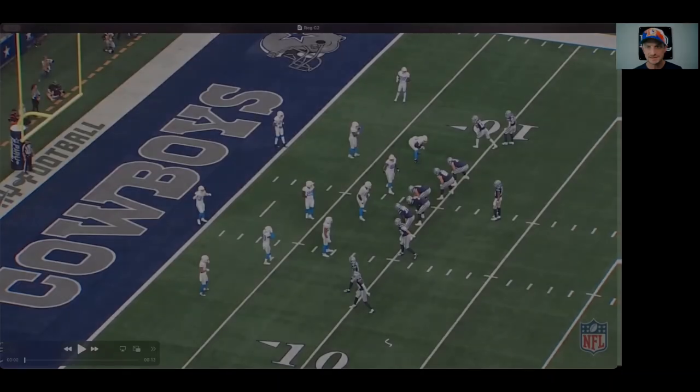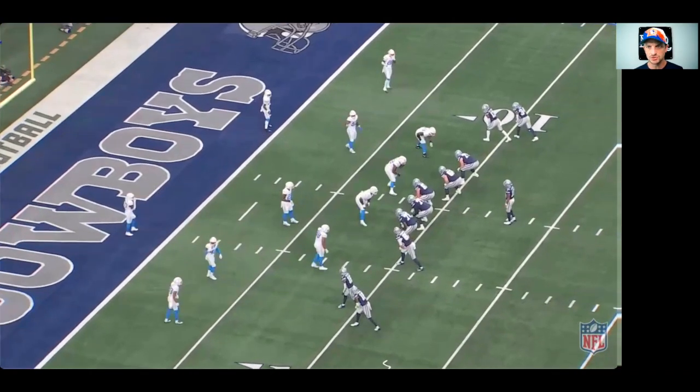What's the difference between a trap technique and a regular cover two technique for a corner? Let's look at two clips to find out. This clip illustrates what a regular cover two technique looks like.